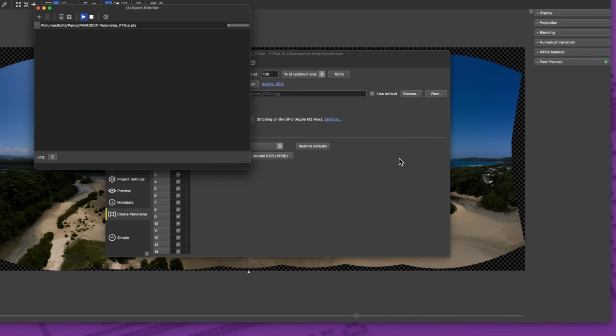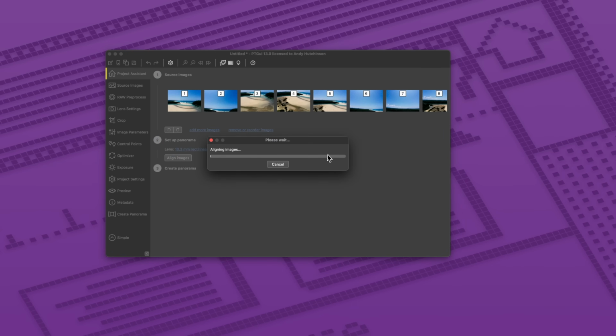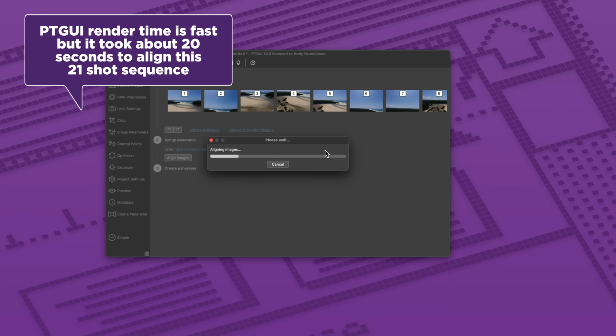PTGui's main strength is its speed. It also has a batch mode, so you could load up whole series of panos and just let it churn its way through them. It performed well in my tests, managed to find the control points across all of the images, even when it was just monotone looking sky, but it consistently had stitching errors in my aerial panos, quite large errors in some cases.